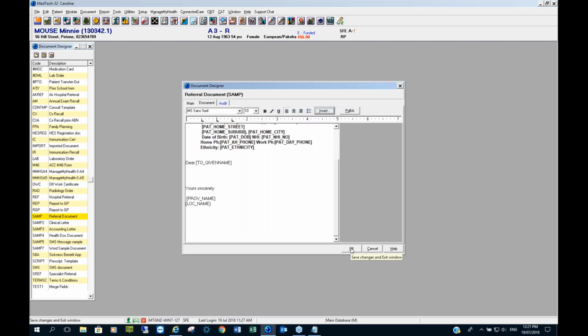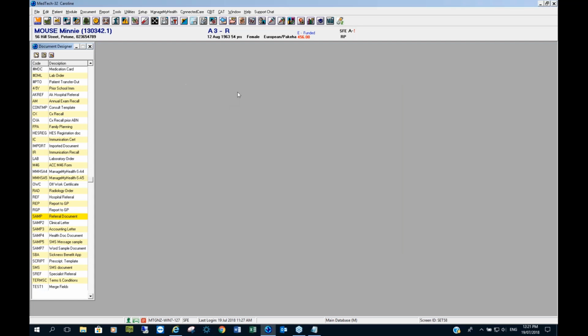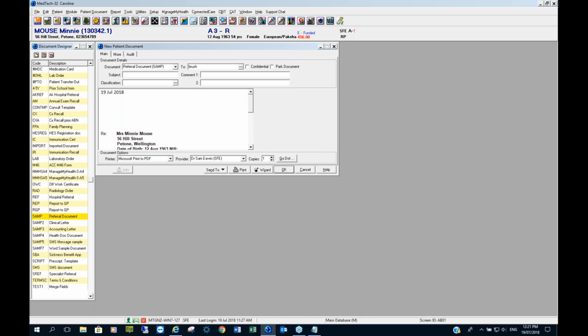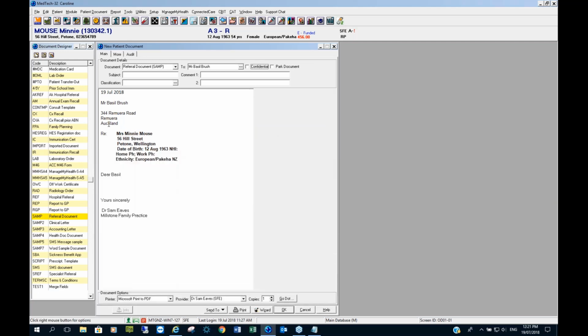So if we now save that information and go into a new document, and we'll pick up the document that we've just been working on. And I'm going to address it to Mr. Brush in our address book. And now you can see that it has pre-populated. I'll open that up a bit so you can see it better. It's applied all those merge fields that we've put into the template.